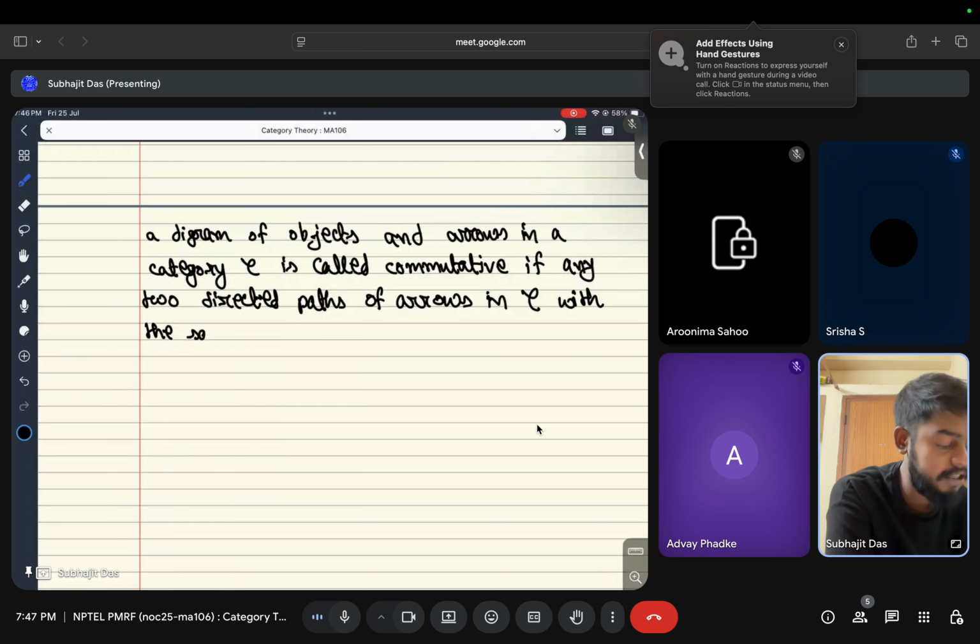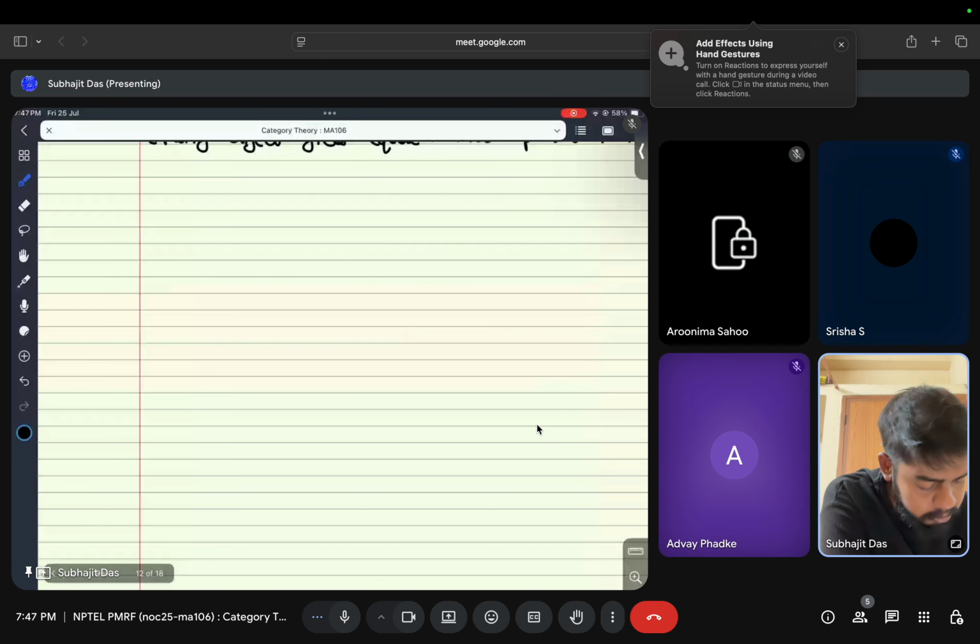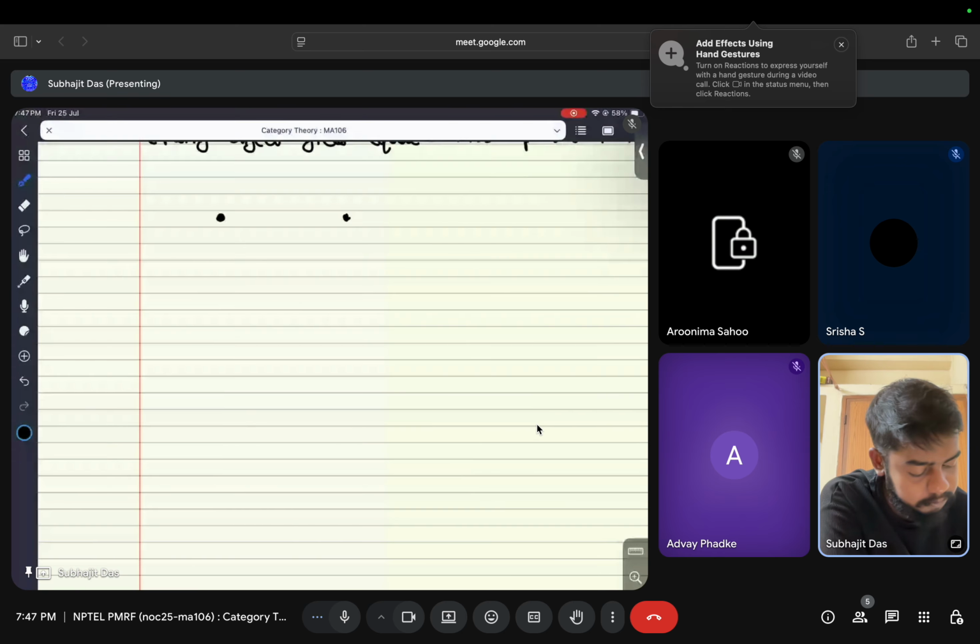So it's a very natural definition, very natural to expect. So assume you are inside a category and assume you have taken an object A, an object B, an object C, an object D, and suppose you have arrows like this. Let's call this F, this is G, this is H, this is E, let's say. So the question is, when do I say that such a diagram is a commutative diagram?